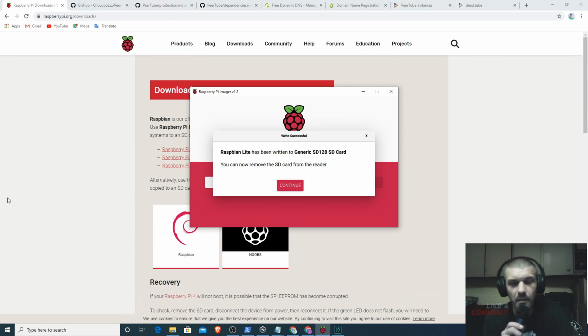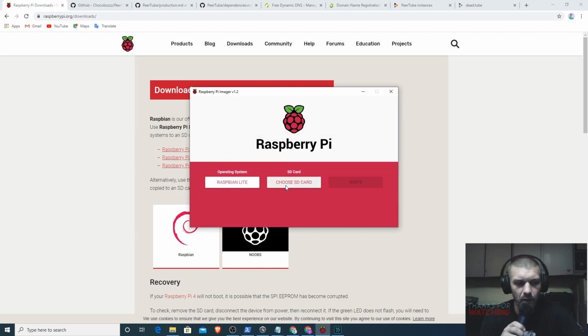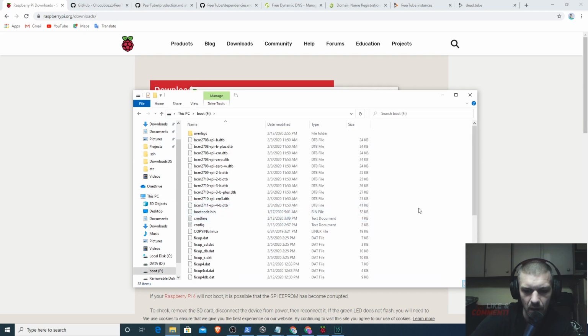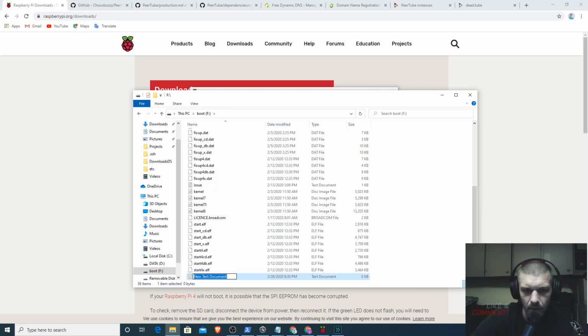Okay, so now that the imaging of the operating system has completed, we'll go ahead and click continue, and we'll pull out the SD card and we'll put it back in, because we need to do a final step. We need to create a file called SSH so that we can remotely log in to the Raspberry Pi. So let's go ahead and open up the boot and create a new file, new text document, call it SSH, all lowercase.